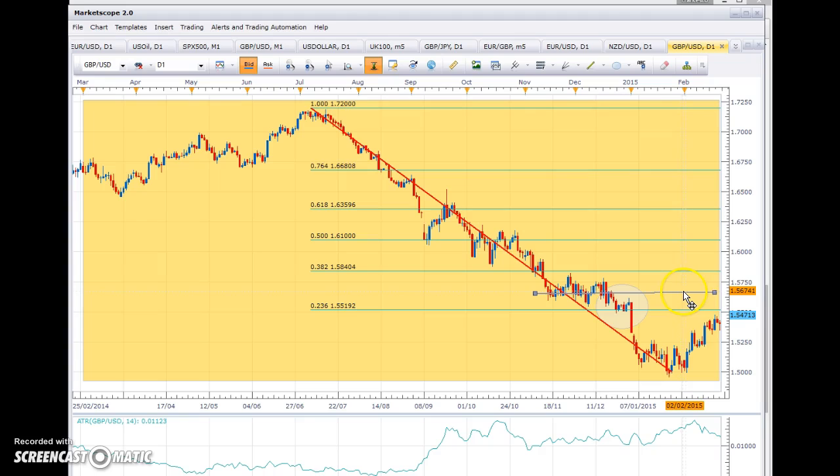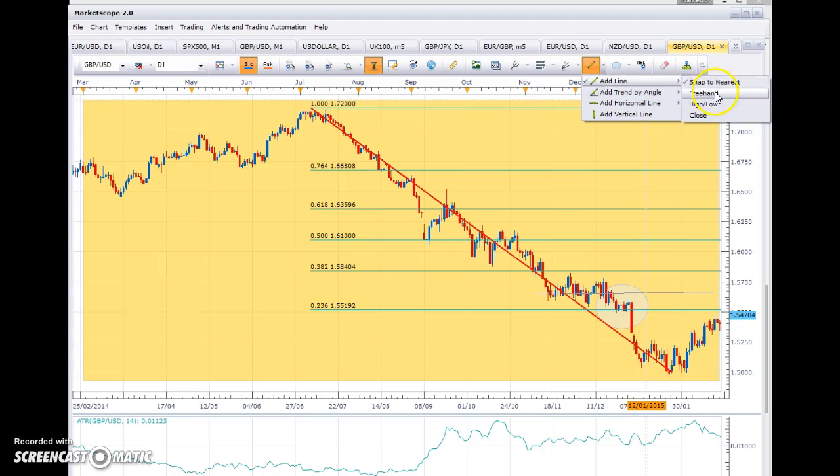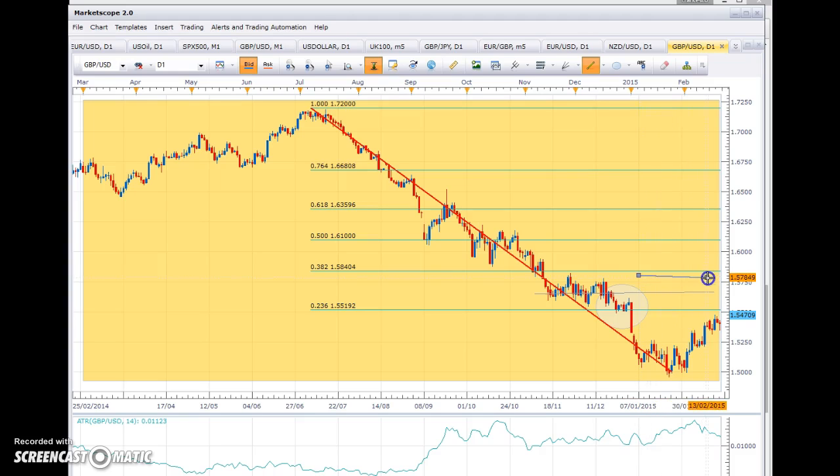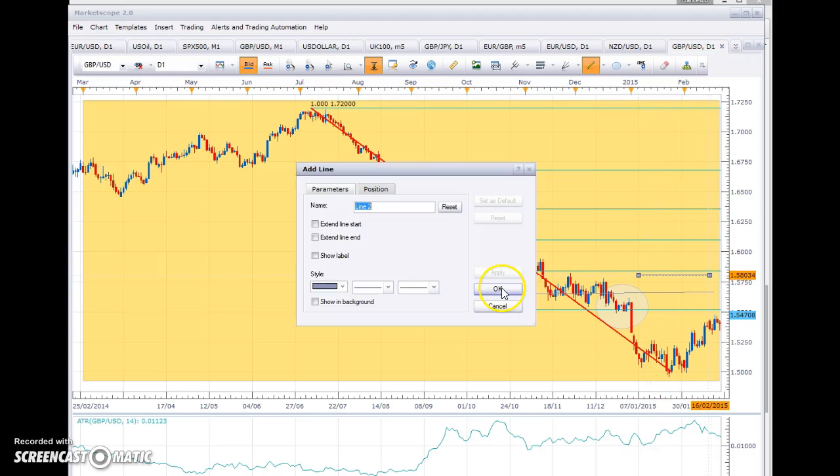So 156.50, 157.50. We might want to go double that, so 157.50, 158.50. Okay, we'll put a line there. Try a different one. 158.50. It would be about actually just over this. So maybe just below it, just to be sure. This is where you have to be approximate.